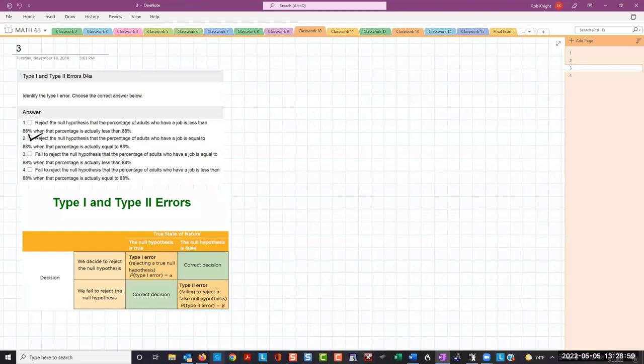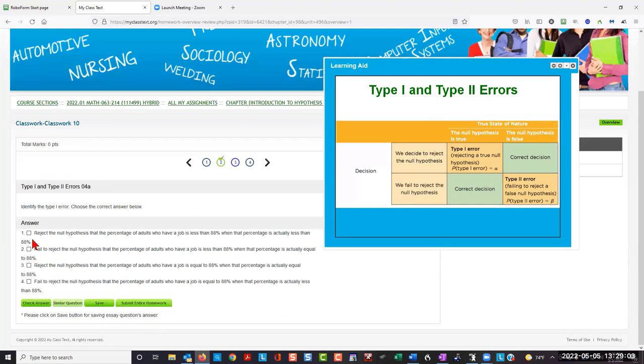As you look through the choices here, the type one error has to do with rejecting a true null hypothesis. So the correct choice is not going to say fail to reject. So in my choices, I can immediately discount choice two and choice four, because these, if anything, could be type two errors, but we're looking for a type one error description. It says reject the null hypothesis that the percentage of adults who have a job is less than 88%. Well, when that percentage is actually less than 88%.